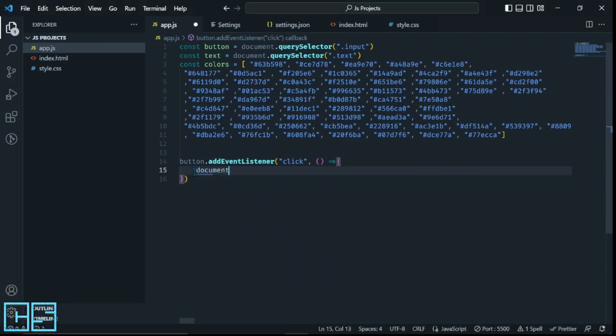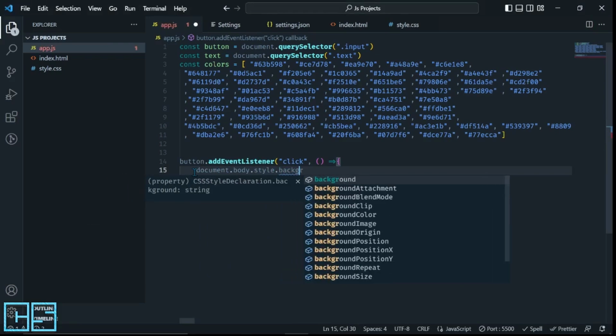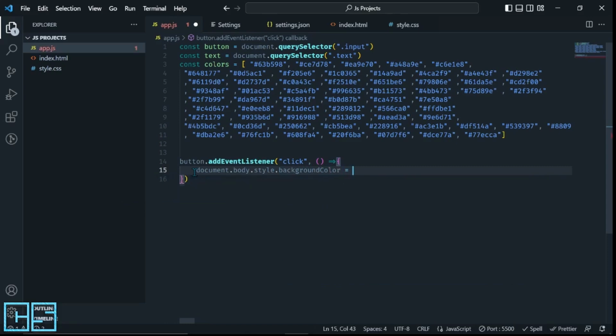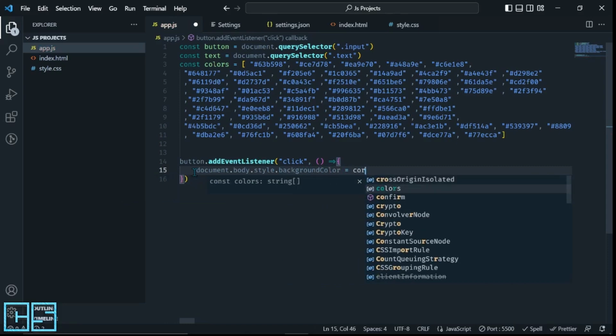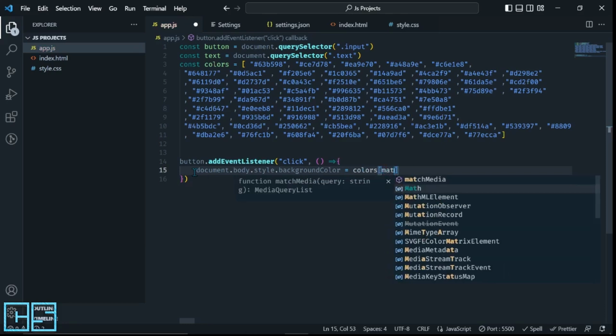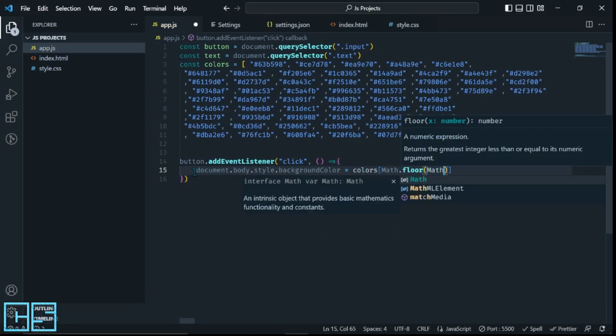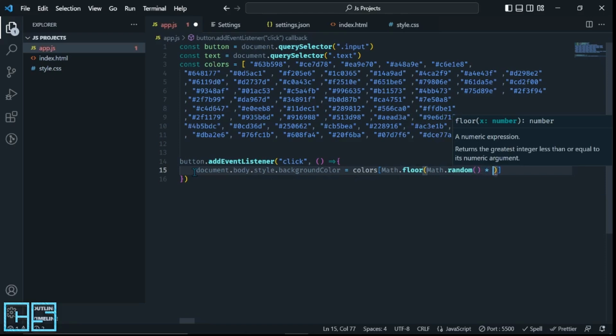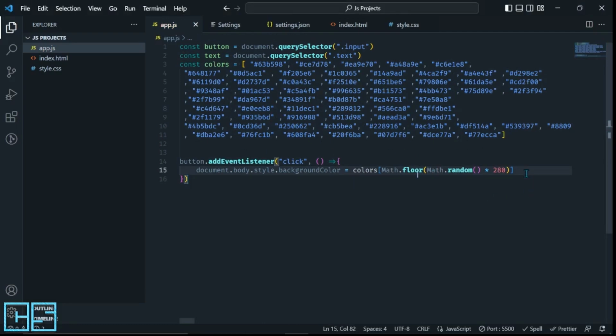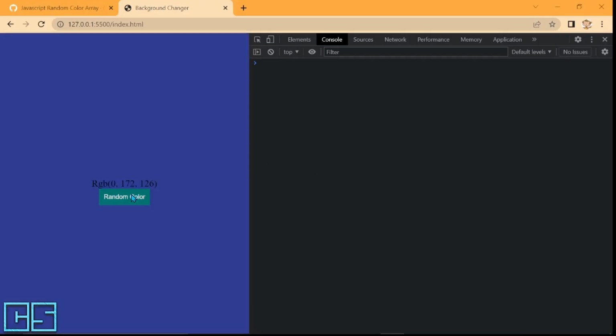So document.body.style.backgroundColor. So we're going to pick a random item from the array colors. So Math.random. So we're basically picking a random number from 0 to 280. Okay. Also what we want to do, once we click it, it should change the color of the background. Yep.